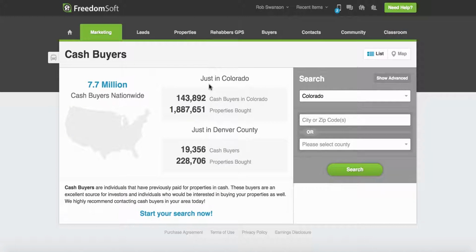Hey, listen, as an existing user of FreedomSoft, we are going to give you this entire brand new updated website and web form system absolutely free as part of your existing FreedomSoft subscription. So let me just dive in and show you.